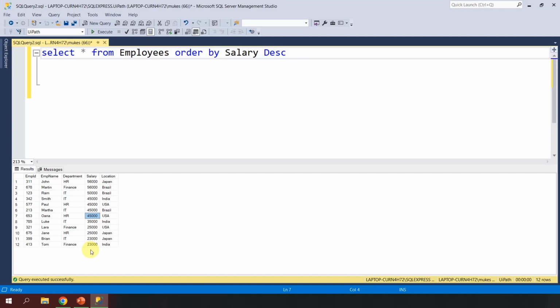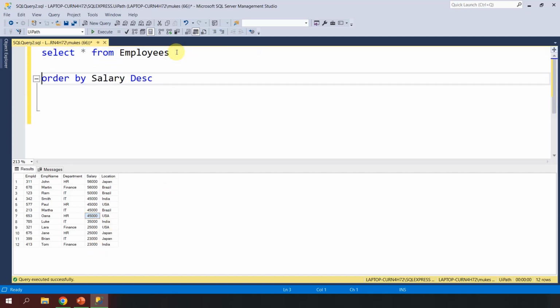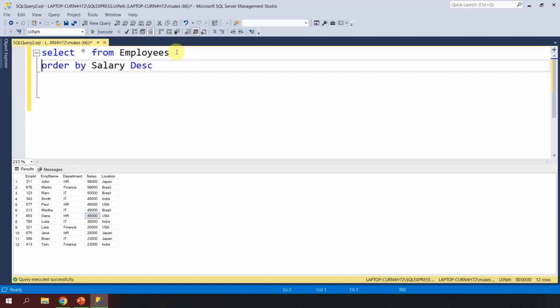It is important to note that the order by should be the last clause in the select statement, which means that it should always be at the end. You cannot use the condition after it, with the order by in between. So let's say I want to get only where the department is equal to HR, right?